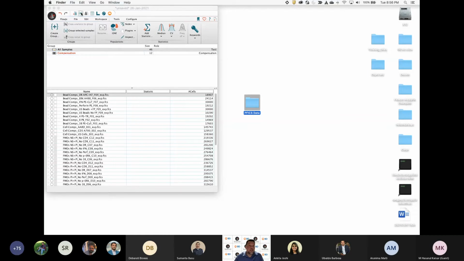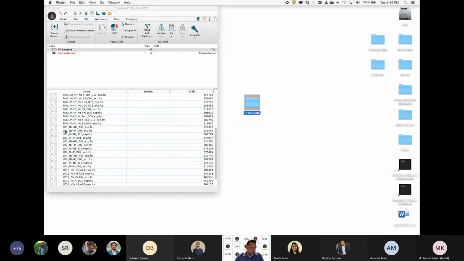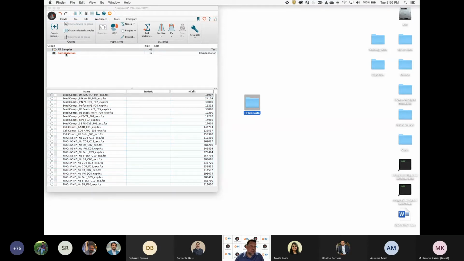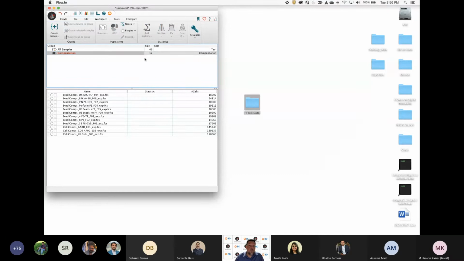Instead, I like to create at least one additional group, and maybe I will call this group gates or gating group or something like that, master gates. In this case, I have a bunch of different types of samples here. I've got compensation controls, and you may notice that the compensation control group automatically picked up those 12 compensation controls for this experiment. That's because these compensation controls have the word comps in them.